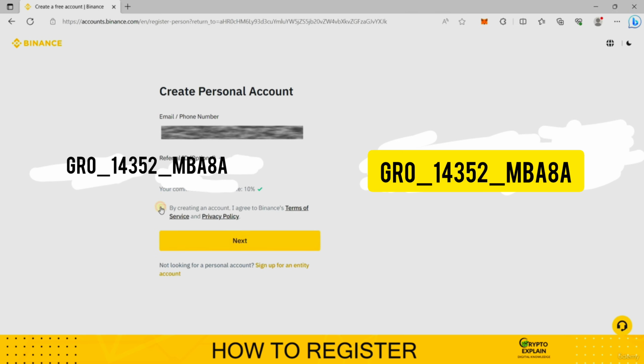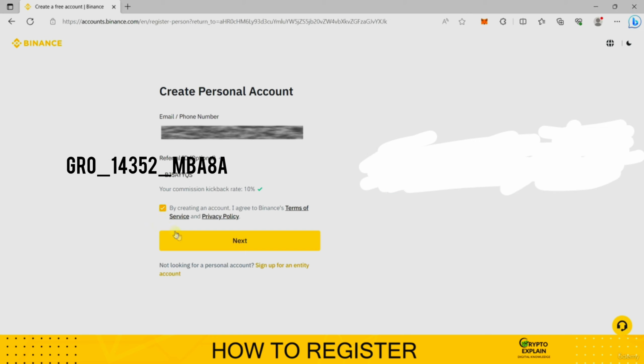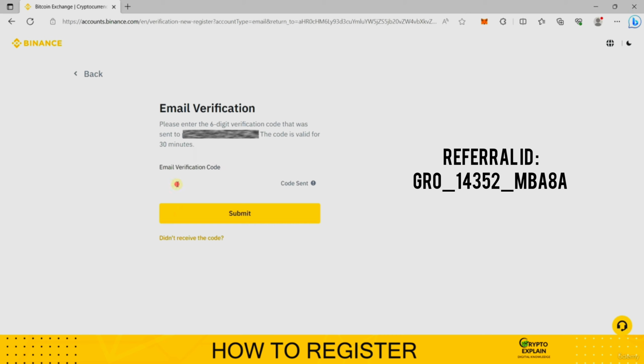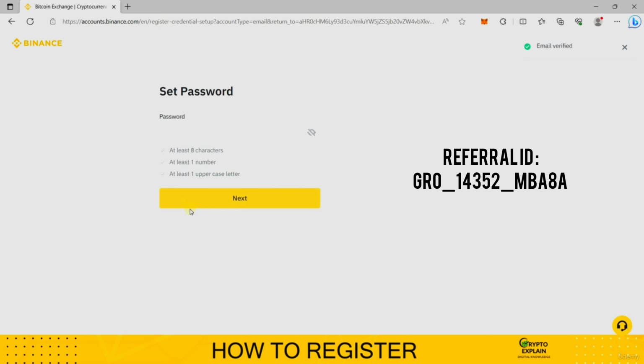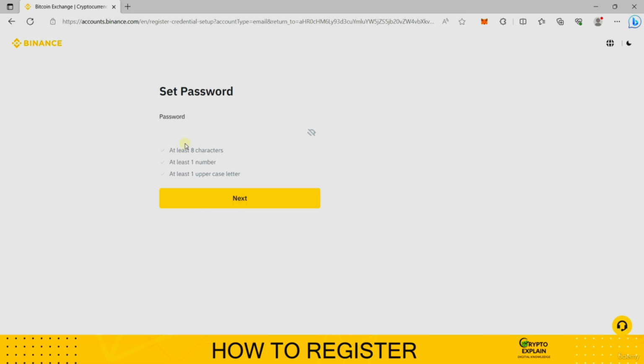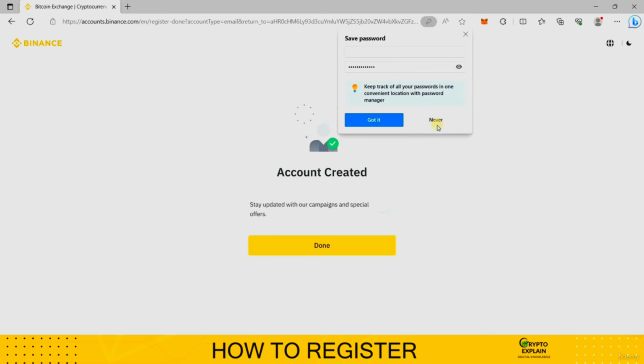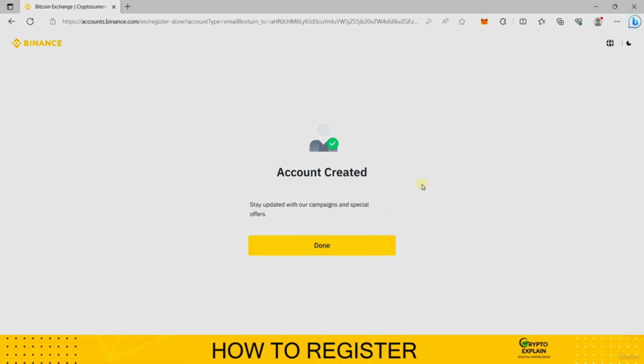Then we read and accept the regulations and privacy policy. Press Next and enter the verification code that will be sent to our email. When the code is ready, I click Submit. I set a password that meets the conditions given below. Please remember to choose a unique password dedicated solely to this platform and refrain from using it anywhere else. After that, our account is ready.